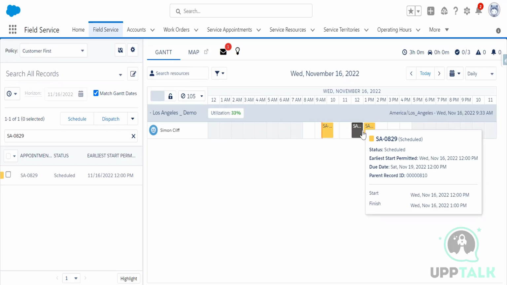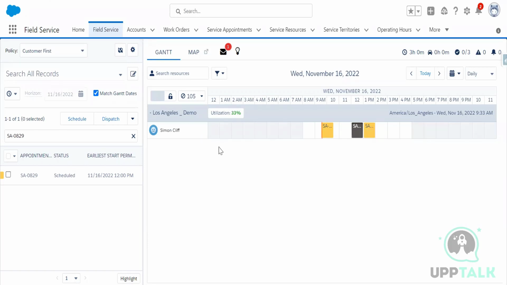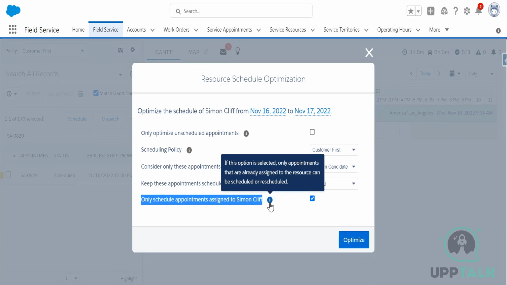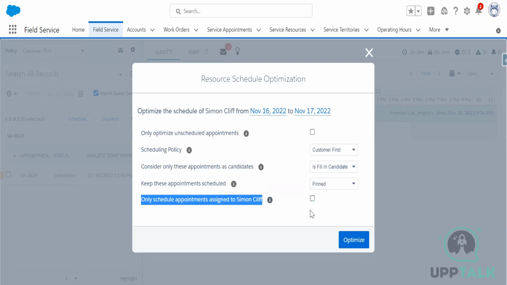Yeah, but the last thing I would like to say: suppose I click on the resource schedule optimization. Only schedule appointments assigned to Simon Cliff. Look at this. If this option is selected, only appointments that are already assigned to the resource can be scheduled or rescheduled. In my development org, I have created one service resource and made it available for the Los Angeles territory. But you can make it unchecked also. If you uncheck this, it does not consider only the Simon Cliff service resource and his service appointments. It will consider the entire Los Angeles territory.